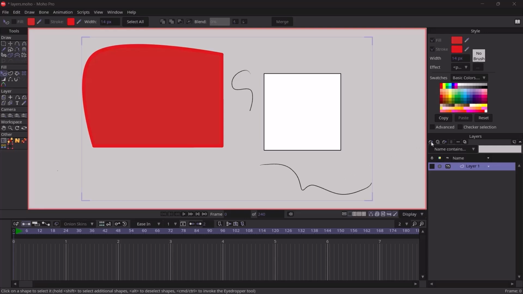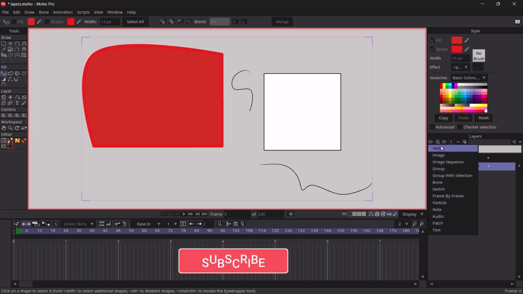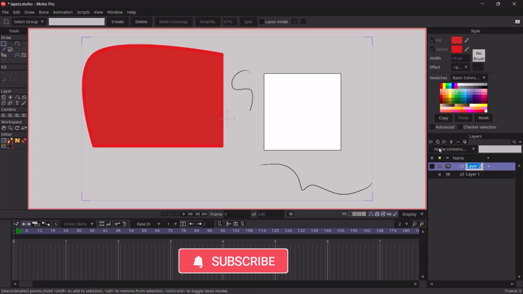So I'm going to come over here to where we have the plus icon and I'm going to click on this. Now you're going to see a ton of layer choices that I can choose from, but we're going to stick with creating a vector layer. Now the vector layer comes by default as layer 2. So if I create another one, it comes as layer 3 and so on and so forth. So now we have this as layer 2. So whatever objects we create in layer 2, it's going to come above layer 1.